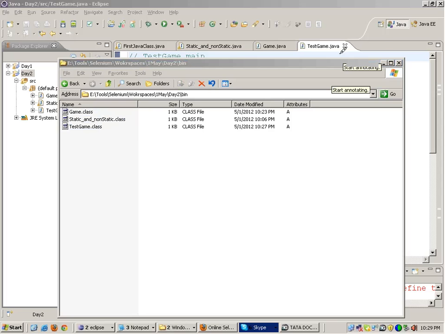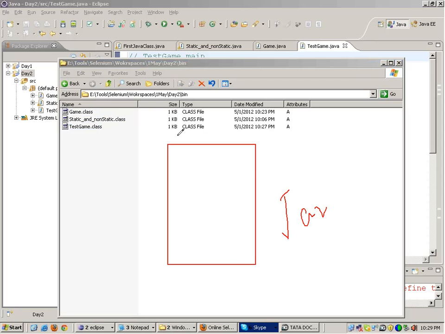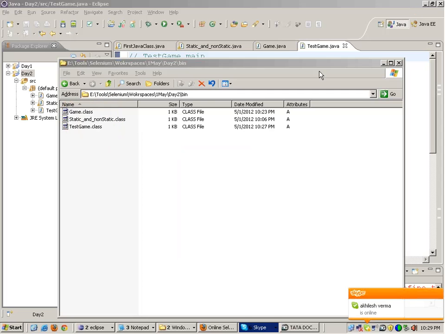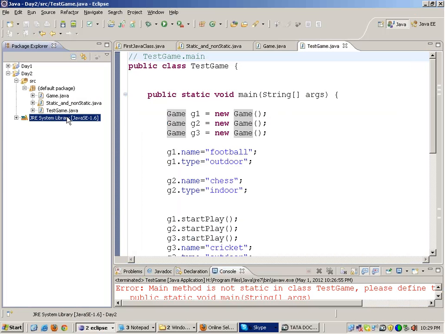So if I have to release these classes in the market, I make one file known as the JAR file and put all the three class files into it, and I will put the download link of this JAR file on my website. What happens when you install Java on your machine? You see this JRE system library out here. This is nothing but Java which was installed on your machine.